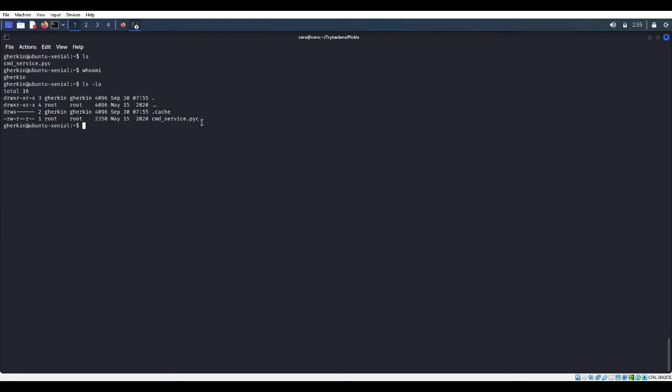a script here. Usually Python scripts are denoted by this extension .py, but in this case it's .pyc, which means this is a compiled Python script. So we can, let me just go here, and we can just get this script and try to decompile it to see what it has inside of it.